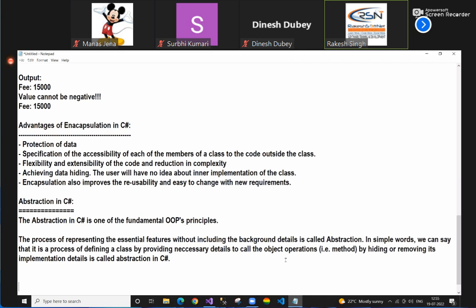If we consider the same mobile example, whenever we buy a mobile phone, we can see and use many different types of functionality such as camera, calling, receiving calls, recording calls, playing an MP3 player, some multimedia, etc. This is nothing but an example of abstraction in C#.